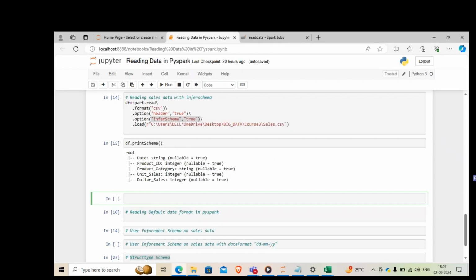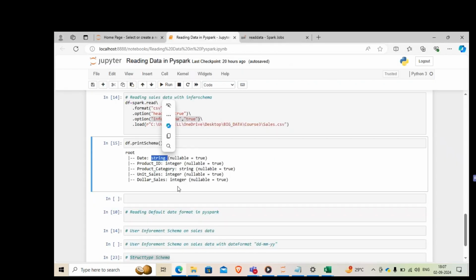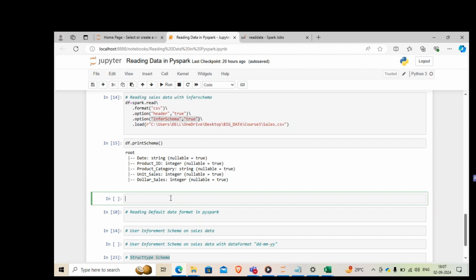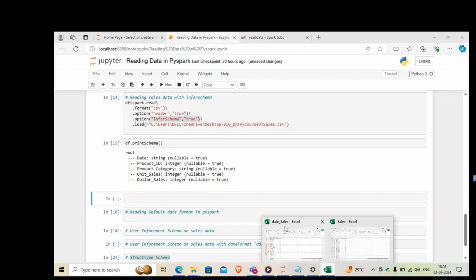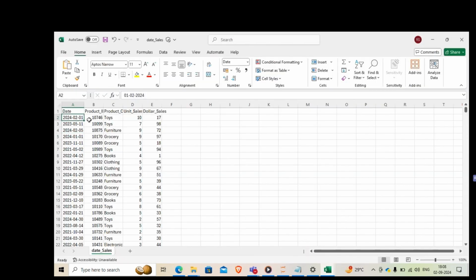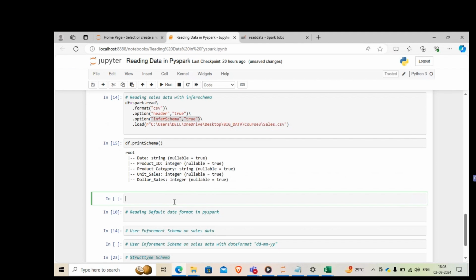So when I try to read this data, it gave me string. But the default date format in PySpark, if you go into the actual documentation, says it should be the year format, then your month format, and then your day format. That's the actual format it should be. So I have another file called date sales, which has data that, if read by default, should not give me a string, rather it should give me a date format. We'll check that.